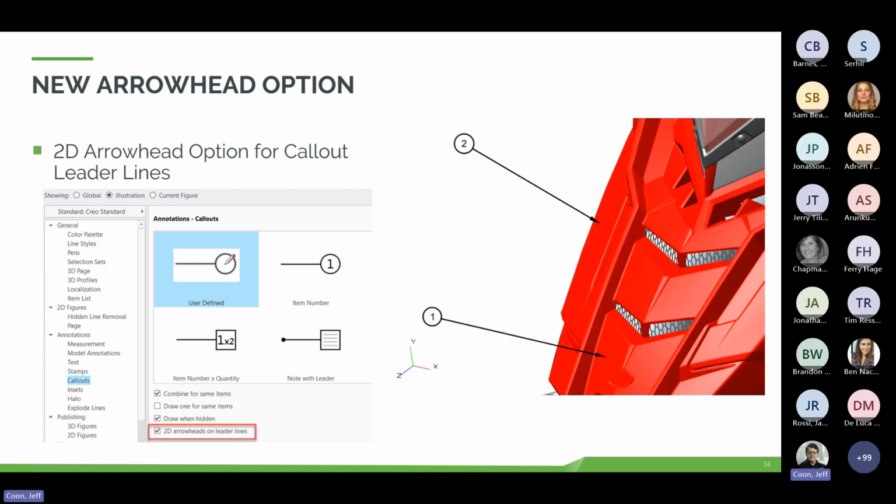So if you've been having issues with arrowheads looking different and you want to clean that up, in Creo Illustrate 10, you now have the option to choose 2D arrowheads on leader lines, and that should clean that up. We do have future plans to give you a bit more control over what the arrowheads look like as far as dimensions and shape and that kind of thing. But those are a bit further out.